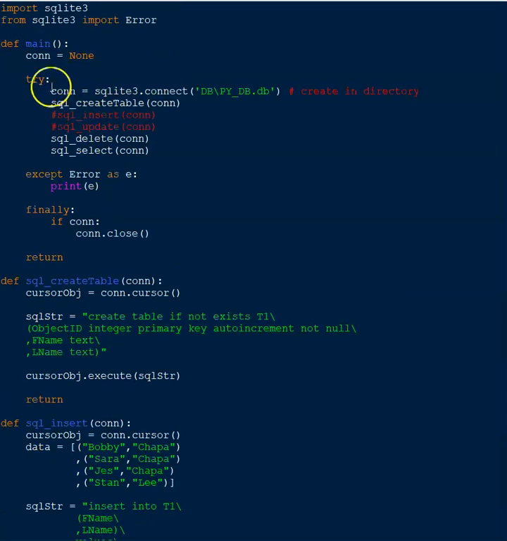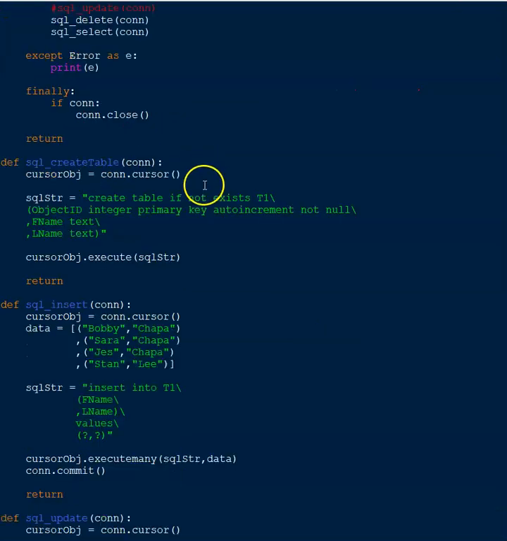Back in the main function, in the try block of the code, I commented out insert and update, and now we have just the delete and the select functions. Create is still up there, and it wouldn't matter if I commented it out or not. So in the delete statement, we're going to delete, pass it the con, and then we're going to pull our data back and see what happened.